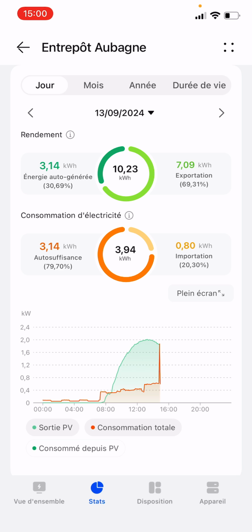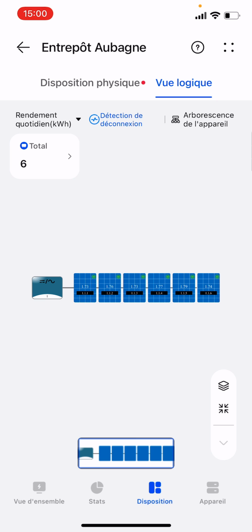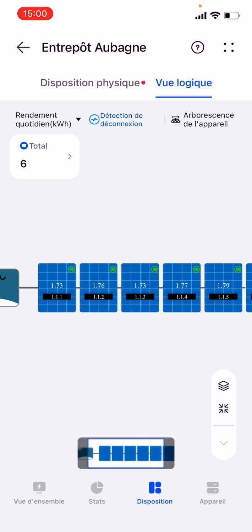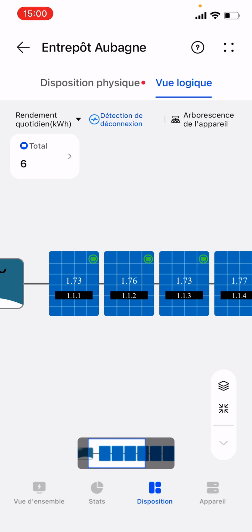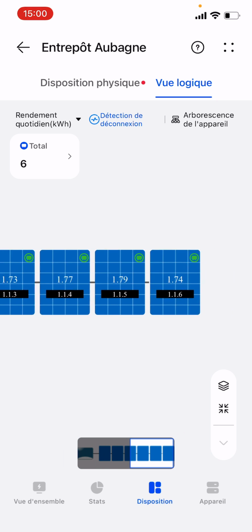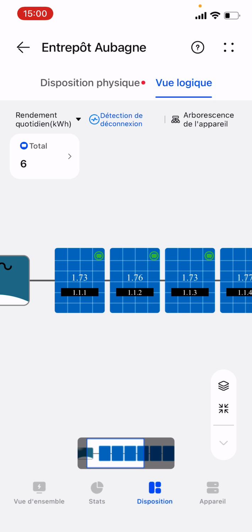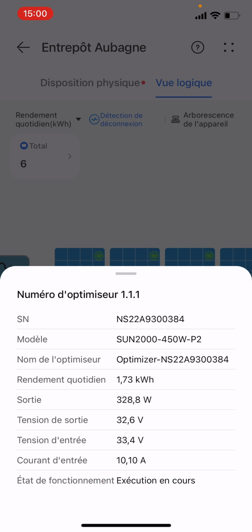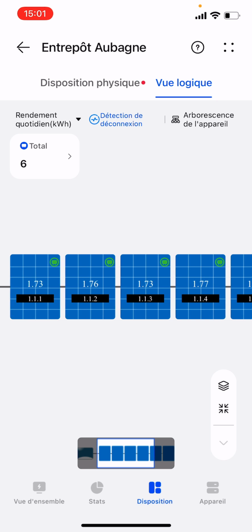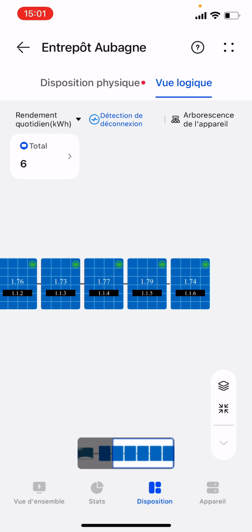Then finally, in the disposition section, you have access to a layout of your solar panels, which is not the exact layout, but you can see how your solar panels work independently. If you click on one of them, you can see that my solar panels produce since the beginning of the day 1.73 kilowatt per hour. They are all functioning very, very well. So yeah, it's interesting to have a look at this view if you want to see how those solar panels work independently.